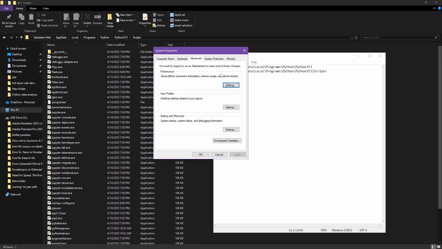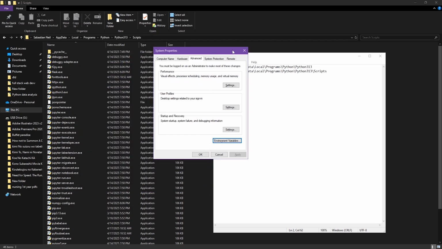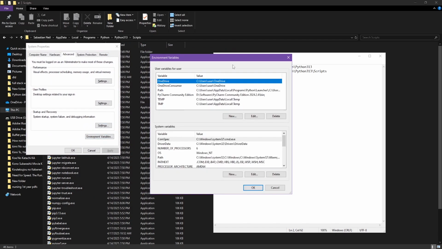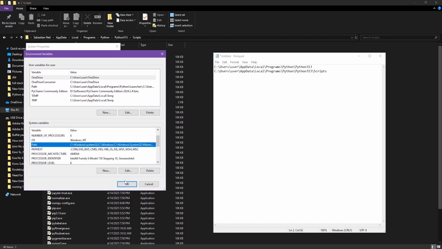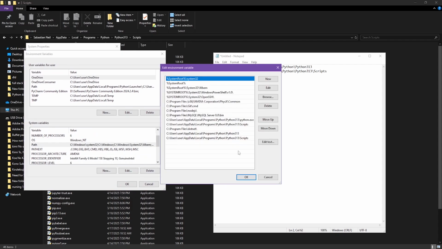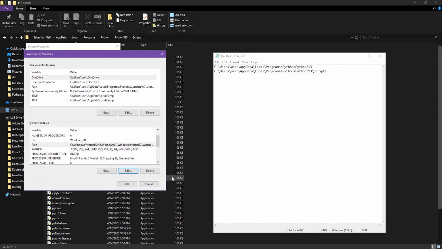Click on it and click on Environment Variables. Let's cut this off again and just keep it on the side. Then over here, go to the system variables and search for Path. Click on Edit. Now you can see I already have these installed or put over here. If you don't have it from the beginning, click on New and then paste in the directory. Now I already have the Scripts, so I'm not going to put that because it's going to override it.